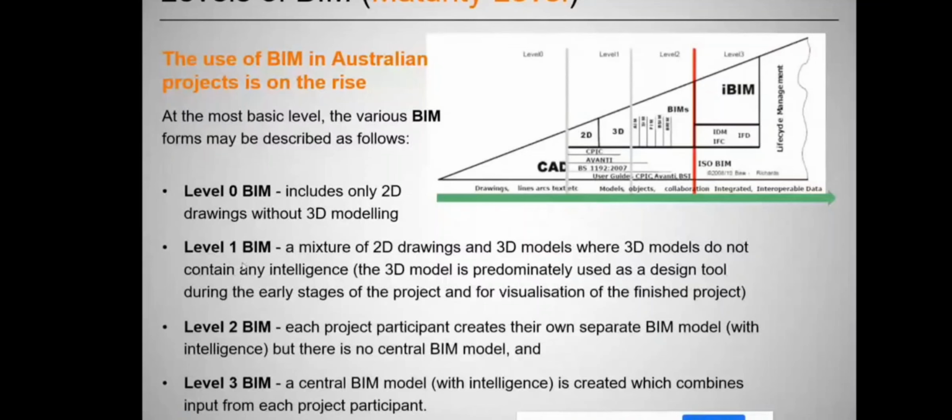Level 1 BIM is a mixture of 2D drawings and 3D models. But here the 3D models do not contain any intelligence, which basically means, for example, your SketchUp model. Architects might know about the SketchUp software. It's a concept design software. If you select a wall or any object in SketchUp, it will not give you a lot of information. It is good for visualization. So level 1 BIM is a mix of 2D drawings and 3D models which do not contain any intelligence.